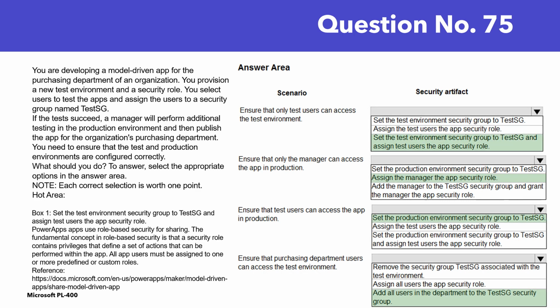Ensure that only test users can access the test environment. Security artifact: set the test environment security group to TestSG. Assign test users the app security role. Ensure that only the manager can access the app in production. Security artifact: assign the manager the app security role. Ensure that test users can access the app in production. Set the production environment security group to TestSG. Ensure that purchasing department users can access the test environment. Add all users in the department to the TestSG security group.